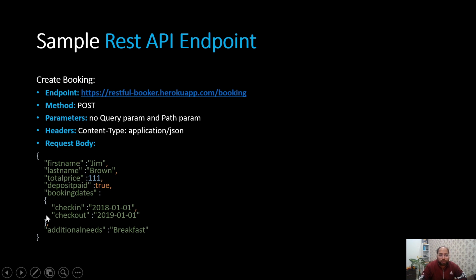How we send this request body is finalized in the contract itself. Whenever the product owners have the initial discussions, at that time this contract is finalized: this is going to be the first name, this is how the JSON body will look, and this is how the server will accept your request. So this is how we are going to send the request body. We are sending first name, last name, total price, deposit paid, and booking dates, and additional details like whether we need breakfast as well. So this is how a sample REST API endpoint looks.